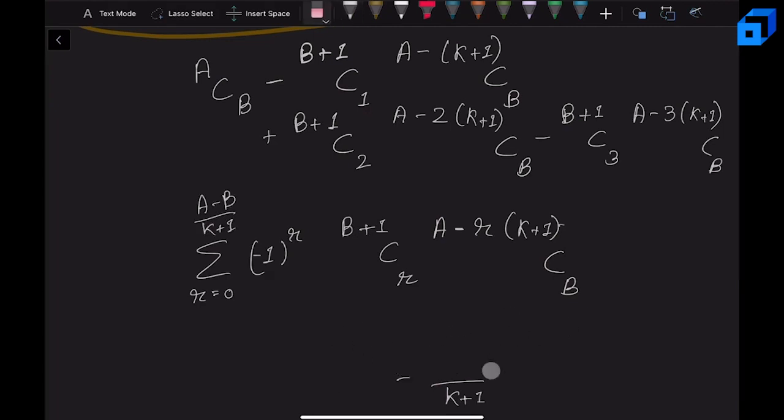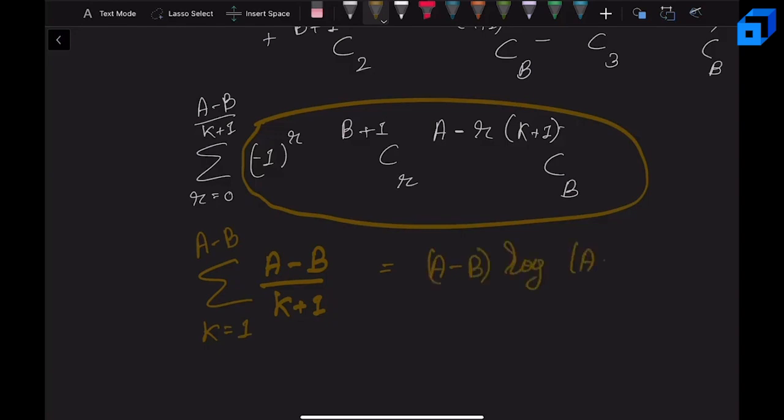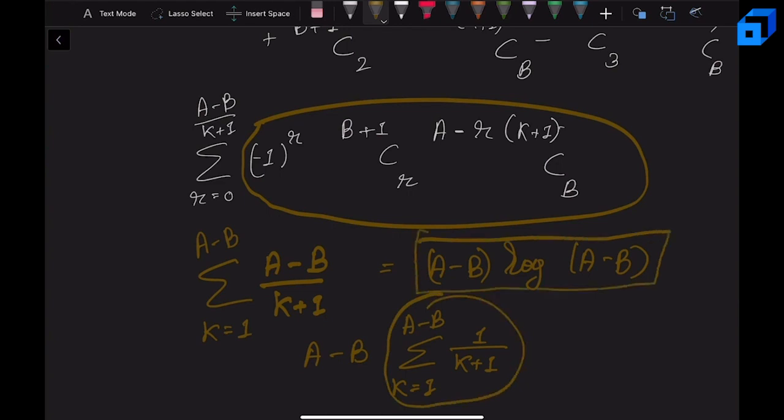Referring to the previous video, we can calculate NCR in O of 1 by pre-storing the factorials and inverse factorials. So calculating this answer for a fixed K will take A minus B upon K plus 1 time. If we sum it for all the K's from 1 to A minus B, this will actually be A minus B log of A minus B, because we can take this A minus B out. So this will be A minus B into sigma 1 upon K plus 1, where K ranges from 1 to A minus B. And we know that the sum of this harmonic series is log of A minus B. So the total time complexity of calculating this formula is A minus B into log of A minus B. So this gives us the answer of K.